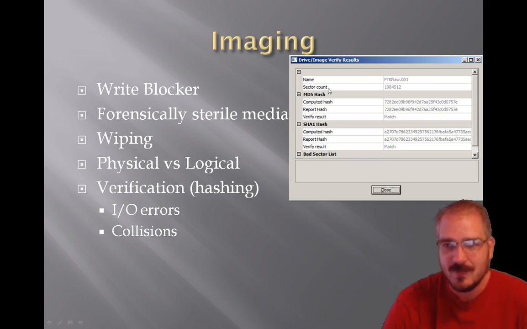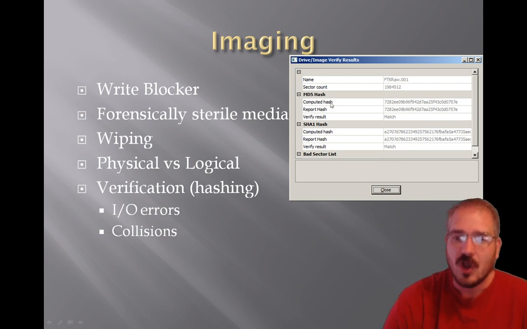So that's what this image is from. Somebody was doing an image of something. I found this on the internet. So the computed hash is essentially the original device, and then the report hash, that's the hash of our image, right? And as you can see, they match.